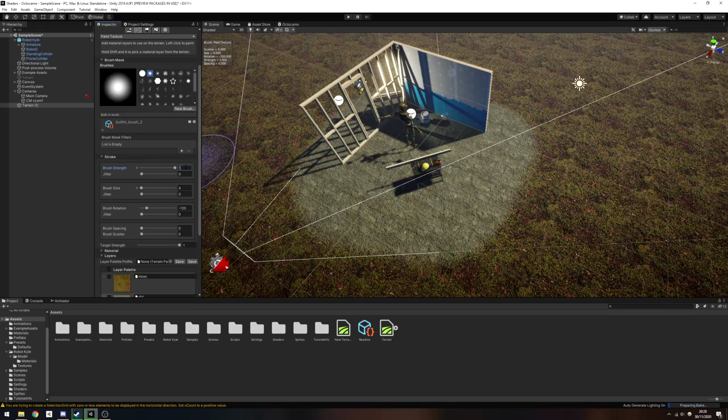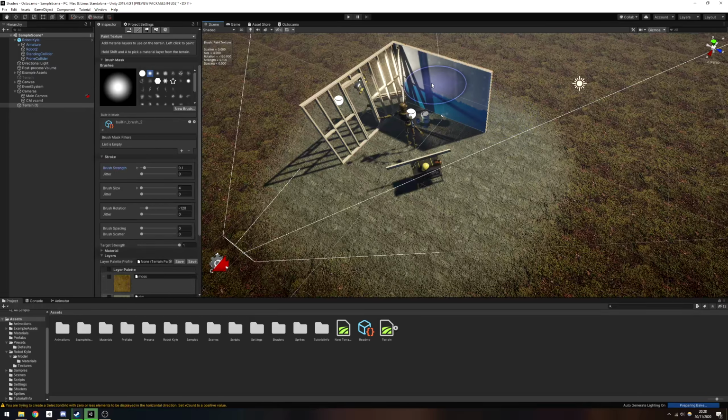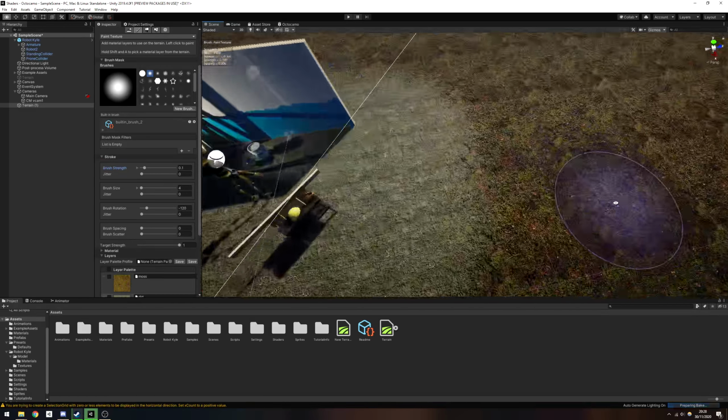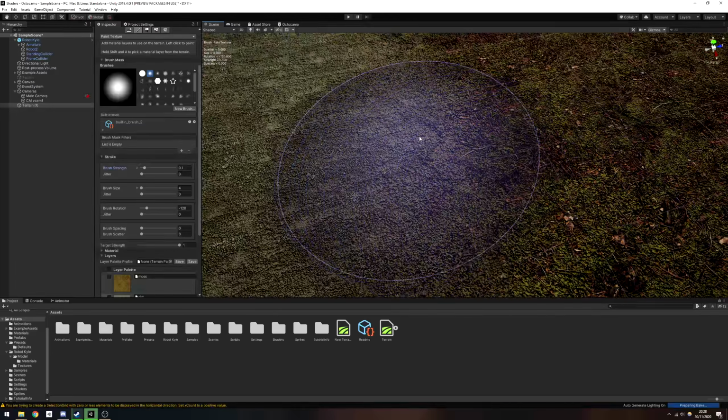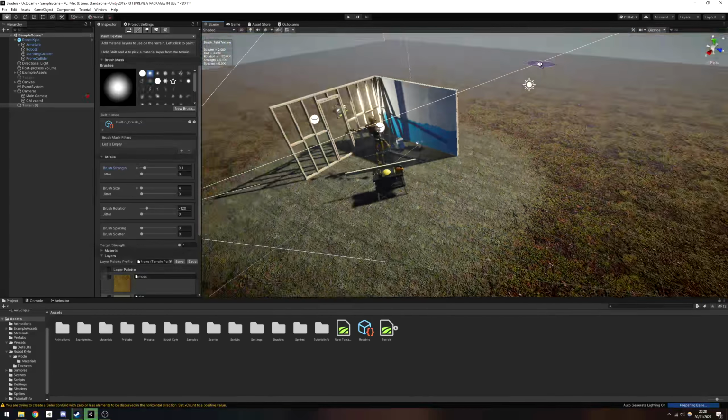However, I want the edges to be a bit softer, so I'm going to set this to 0.1 and then do a once over around the outside, and it's going to give us this much smoother look, this smoother transition between the dirt and the moss.